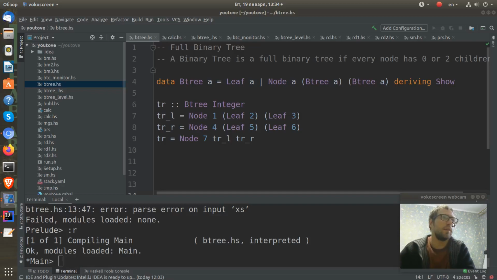Hello guys, in this video we're going to write a level order traversal of a binary tree. We already did this in the previous video, but in that video I did it in terms of the foldr function, and in this video I want to do this using recursion in terms of the zipWith function.